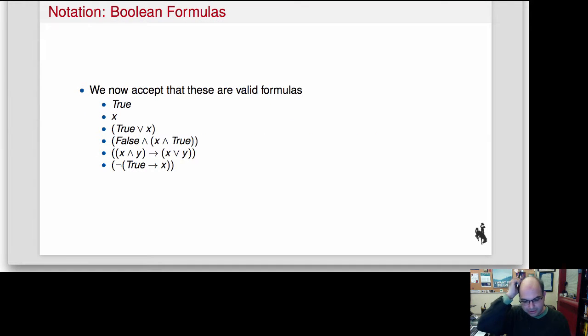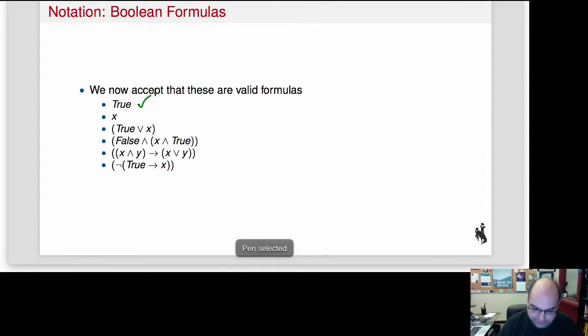Okay, so let's look at some Boolean formulas. True. Yes, that's actually a Boolean formula. Why? Because it's one of the constants, right? X. Yes, that's actually valid because it's one of the propositional variables, right? Okay, how about true or X? Notice the parentheses outside it. And the answer is yes, that's valid because we know that alpha is a valid formula, alpha is true, and beta is a valid formula, beta is X. Then so is parentheses alpha or beta, close parentheses, right?